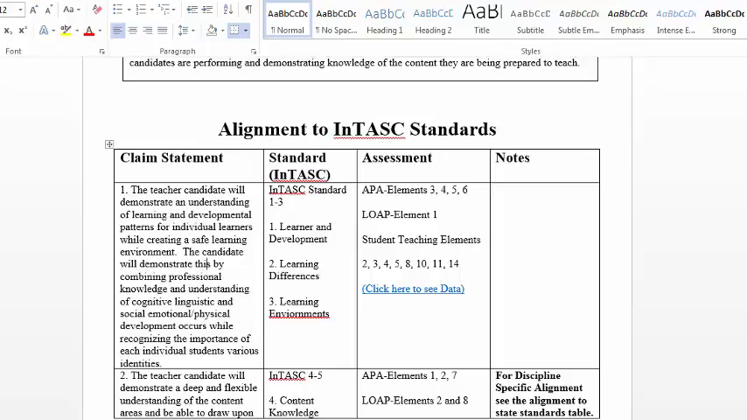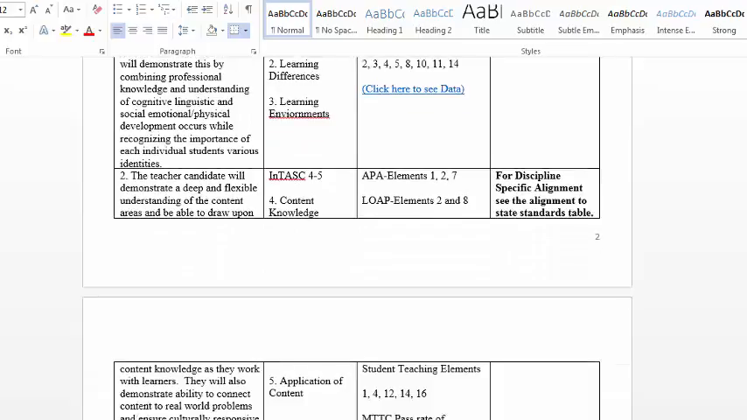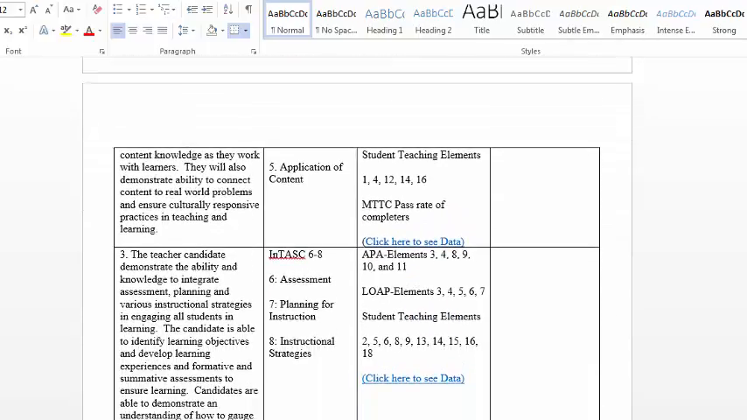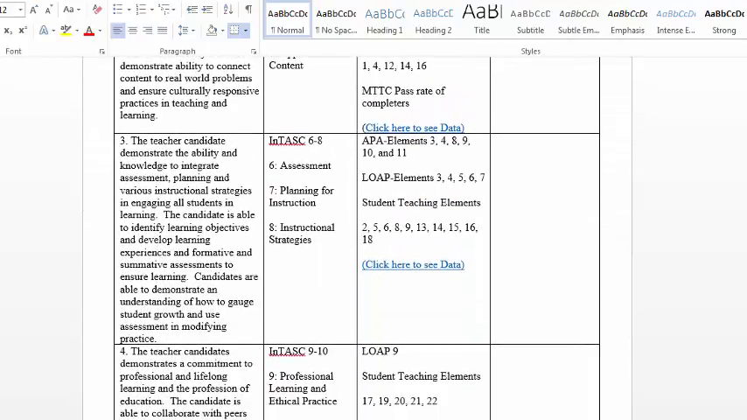And you'll see what I mean by there. So the data is captured in this document both by assessment, so the APA, the Assessment Planning and Assessment, and then later on you'll see that we also show how we are meeting or making a case that we're meeting these standards via the claim statements. So there are 4 major claims, and again they are related directly to the INTASC standards.